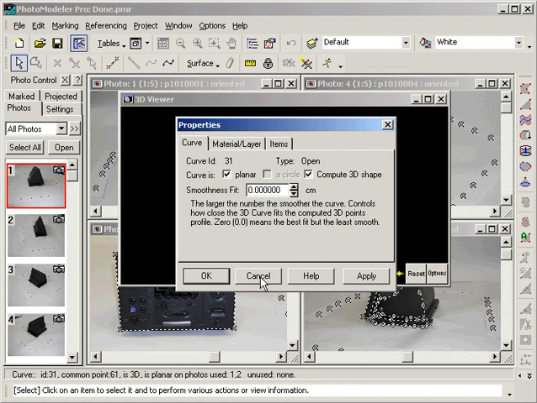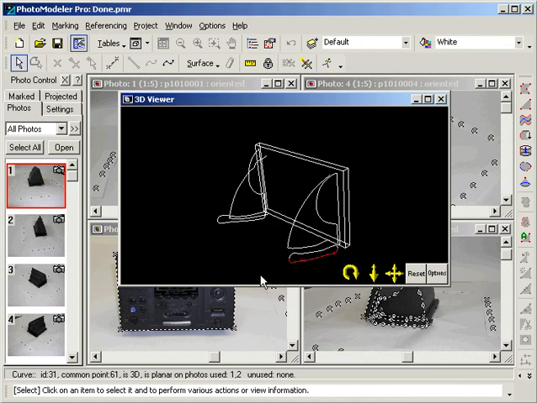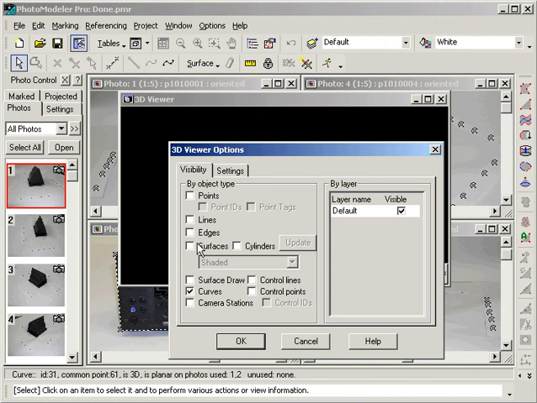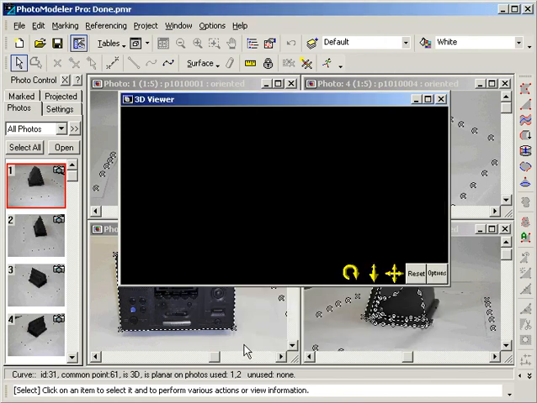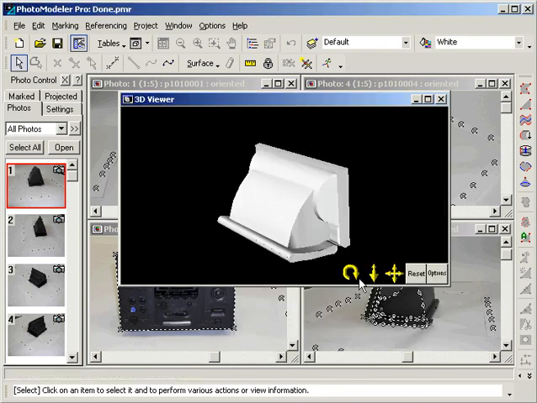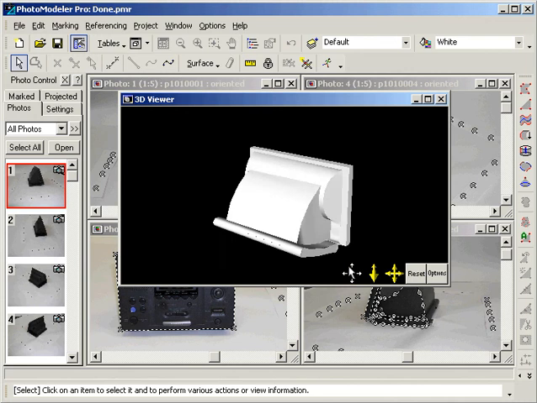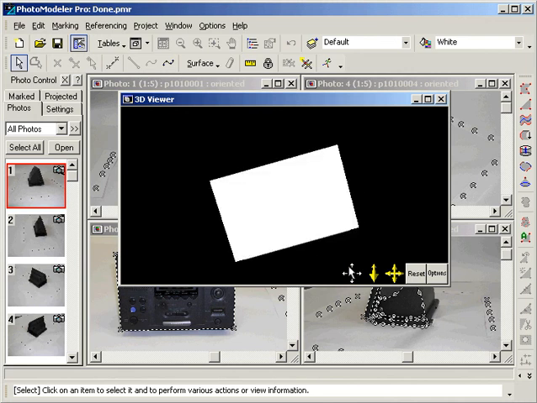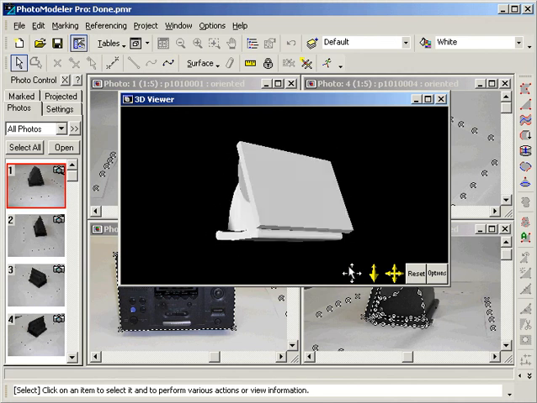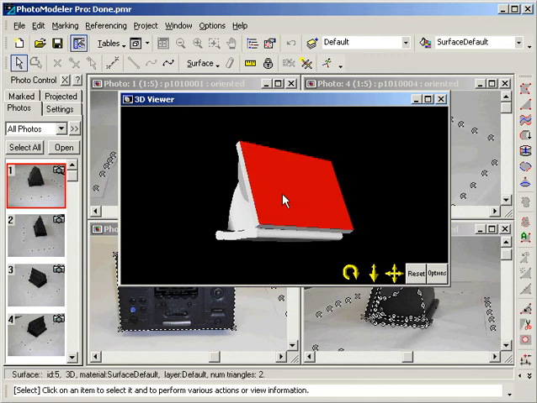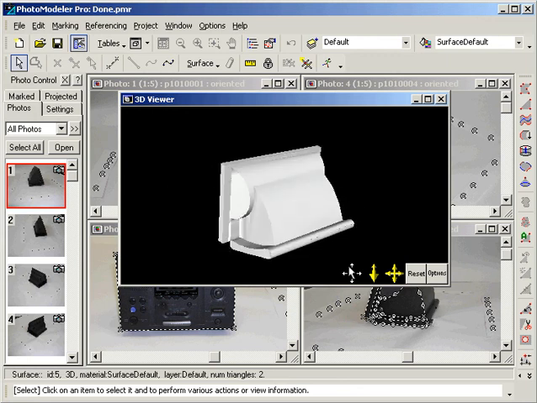We close the Properties dialog. Next, we will review the surfaces. We click Options and turn on Surfaces Only. We use the viewer controls to review the completed model. We have added boundary patch surfaces to the sections around the front of the clock radio. On the back side, we have used the Loft tool to create additional surfaces.